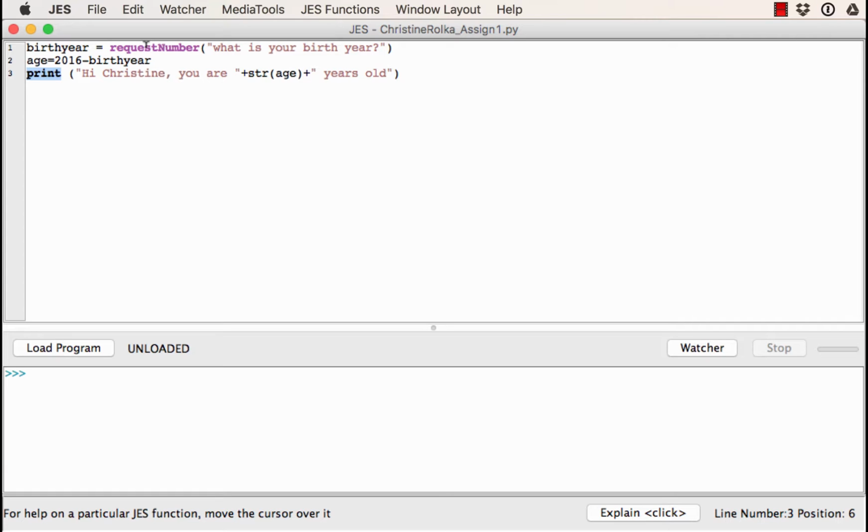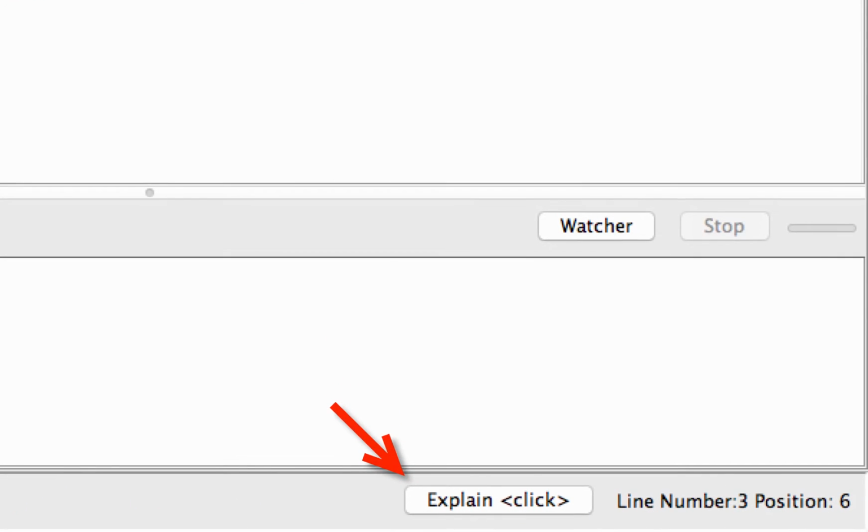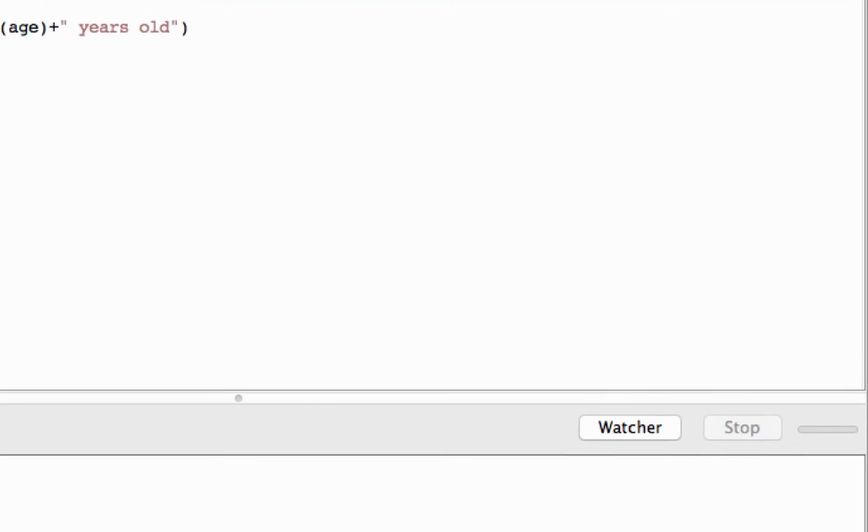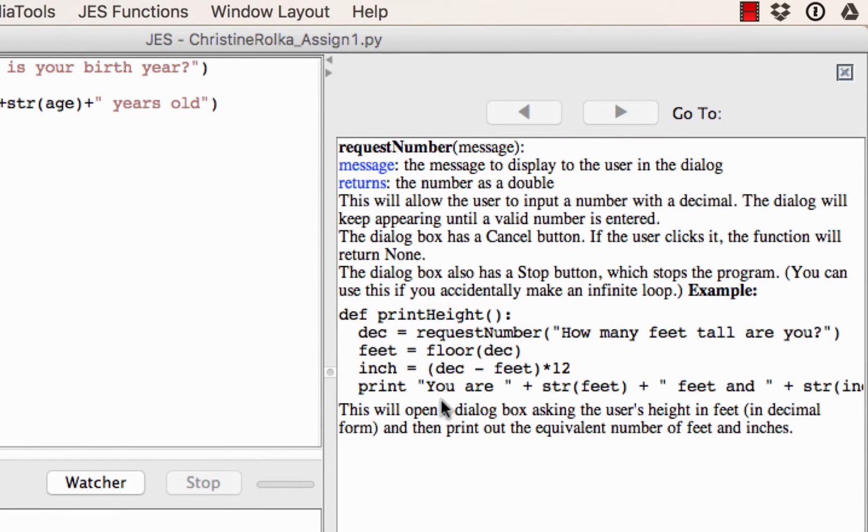And this is where the help functionality of the IDE is going to be most important. If I click on this request number, you'll notice that the explain button down here changes. If I click off of it, it goes back to click. If I select it again, it says explain request number. That's because if I were to click on it, it will bring up the help page function, or what's called the API, Application Programmer Interface, that gives me an explanation of everything that I need to know for this function.